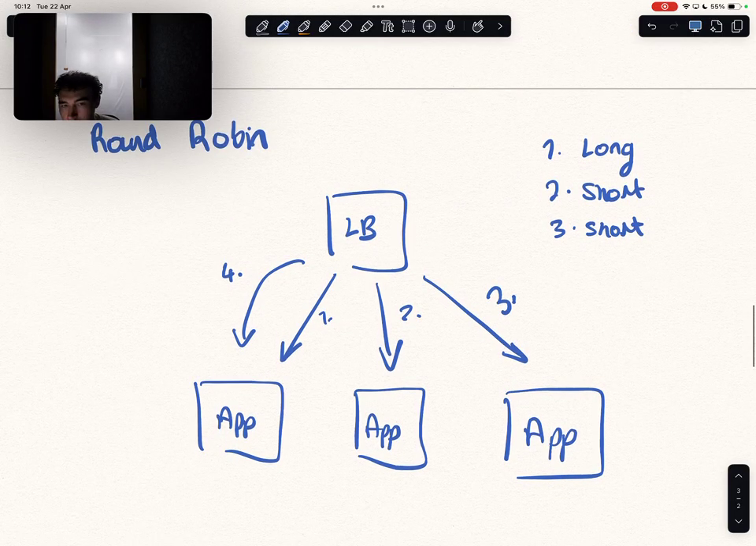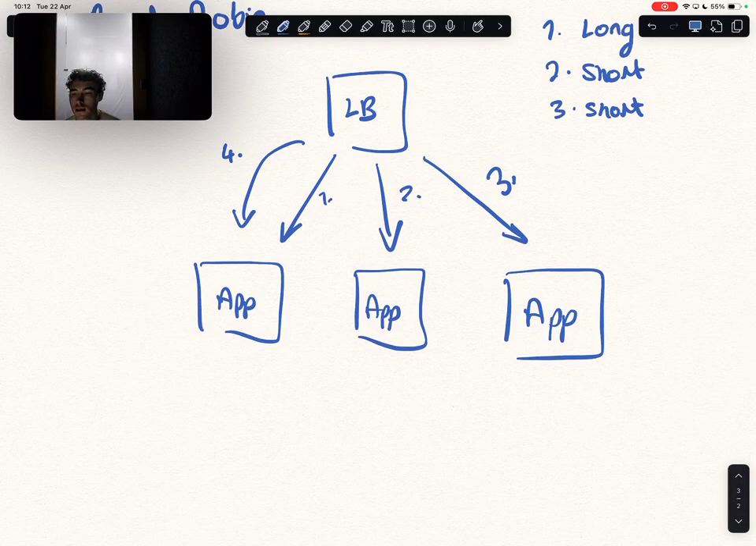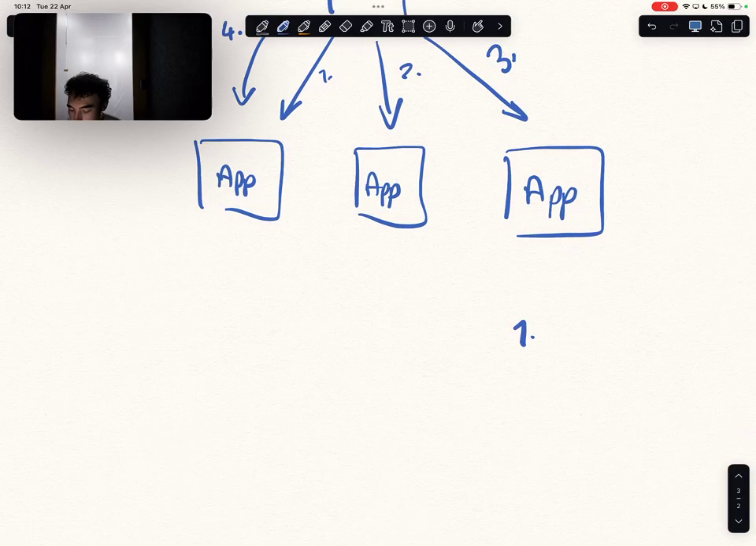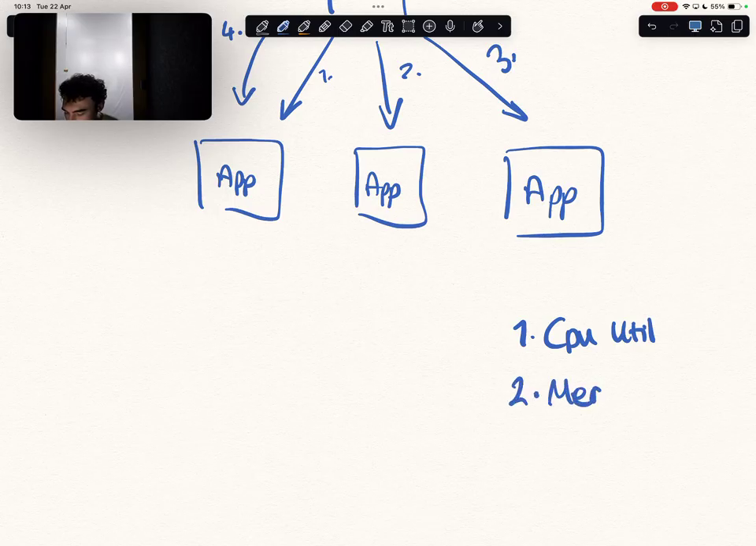So how can we fix this scenario? Well, ideally, we would like to have a sense of how busy one of these applications is at any one time and use that information when we're load balancing. And we can do that traditionally by using metrics that are reported from those compute instances.